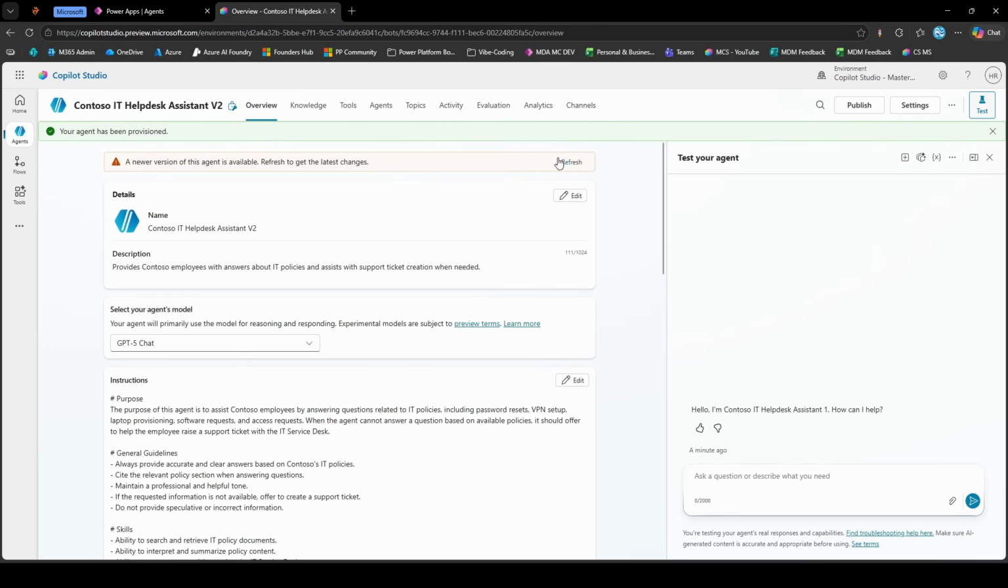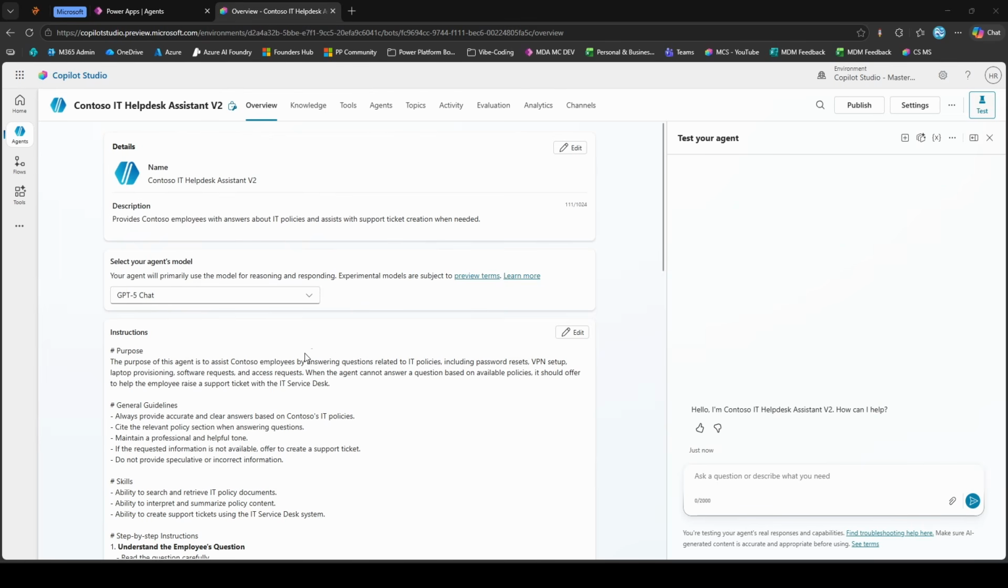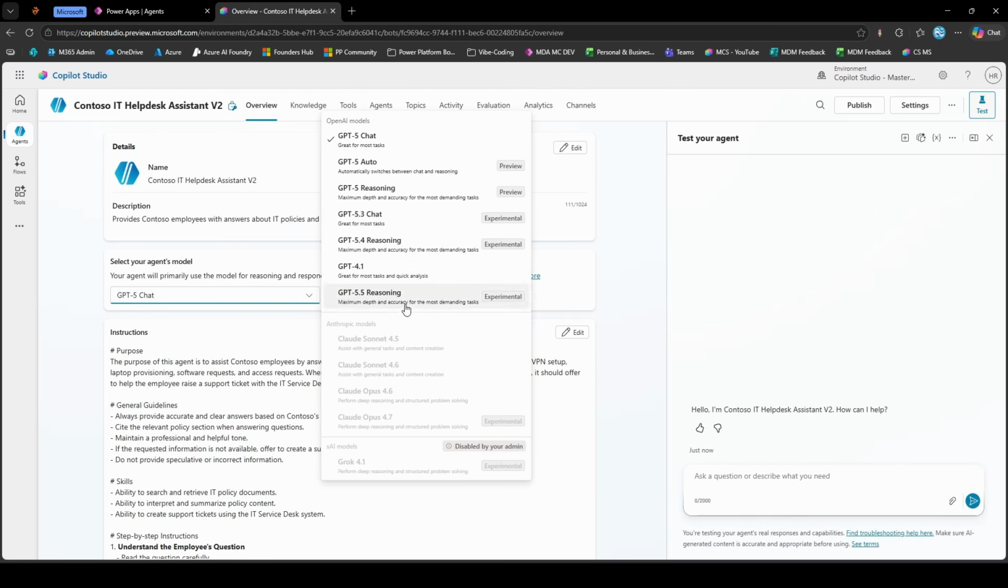So we're just going to cross this out. We're going to select refresh to make sure we have the latest version. And you can see now it's refreshed. I can customize the agent how I'd like. I can change the model as well. You can see Anthropic models. We've even got Grok models available. A few labeled as experimental, so do keep that in mind.